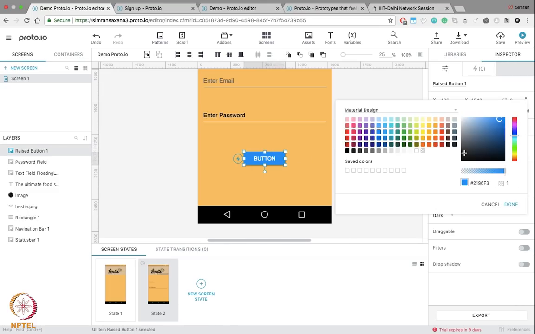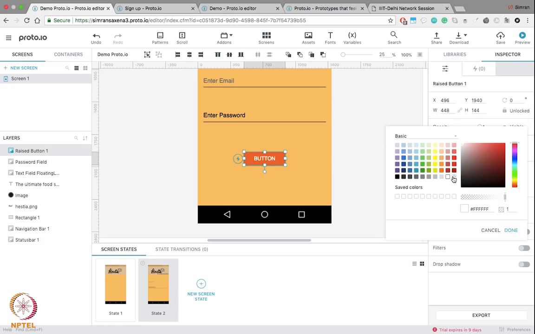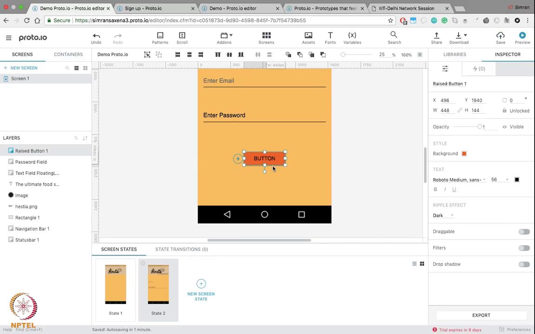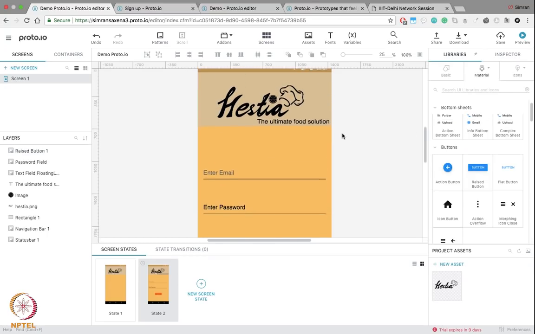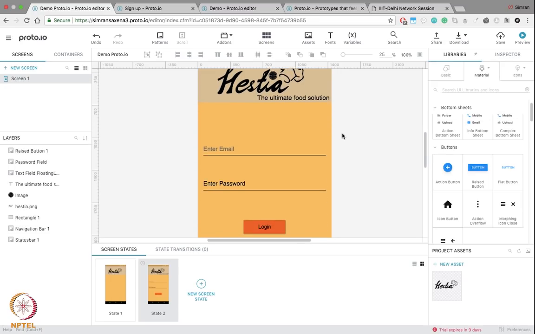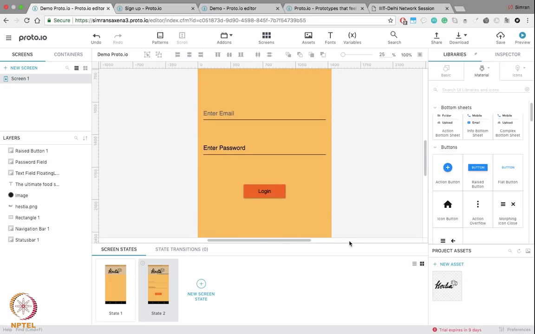Then I want to change the background of the button, so I can do it from here. Choose whatever color you want, and from here you can change the text color for it. Let's make it black for now. In order to change the text here, you need to double click, and the text will be selected, and then you can re-enter whatever you want. Let's just say login. Okay, so we are done with the UI component of this.